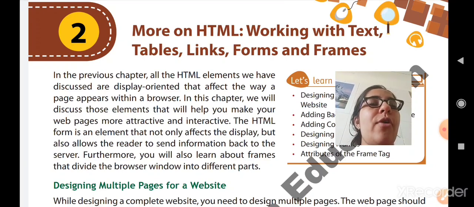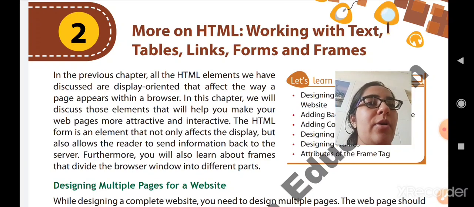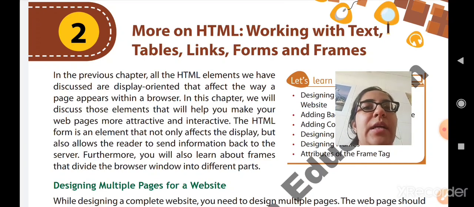First, let's move forward to the introduction. In the previous chapter, all the HTML elements we discussed are display oriented and affect the way a page appears within a browser. It means that they are only display oriented. The display which we can see and observe is only there. In this chapter, we will discuss those elements which will help to make your web pages more attractive and interactive, as I have already discussed.